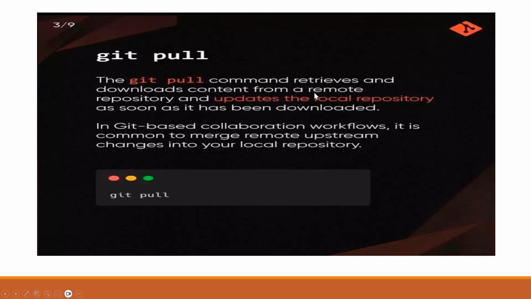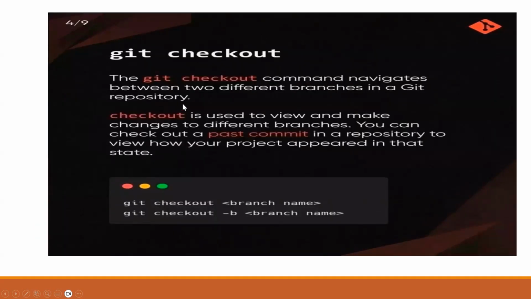The git pull command retrieves and downloads the content from the remote repository and updates the local repository as soon as it has been downloaded. So in Git-based collaboration workflows, it is the command to merge the remote repository's upstream changes into your local repository. So what is the command, guys? Git pull.